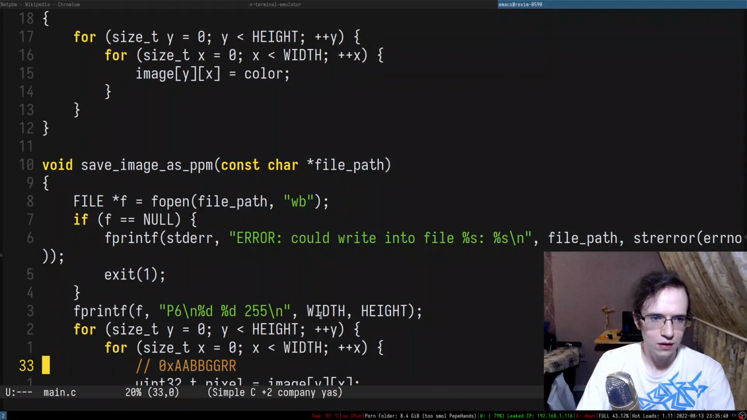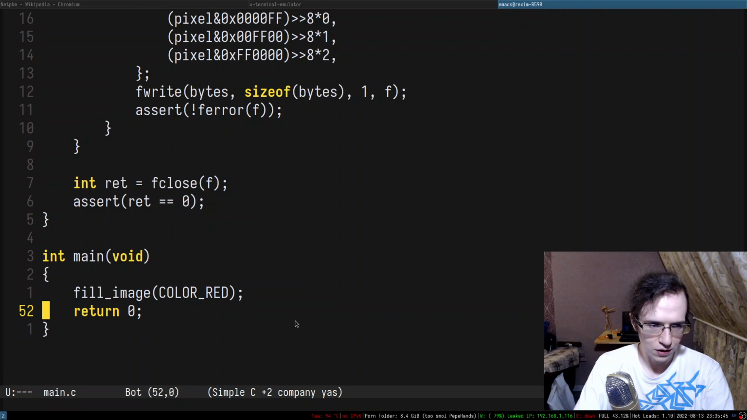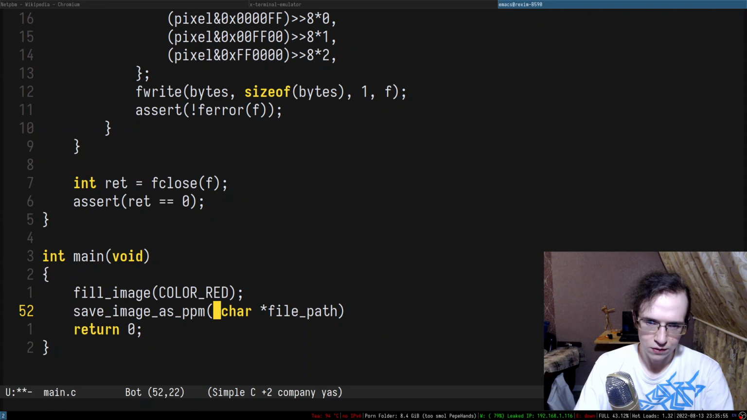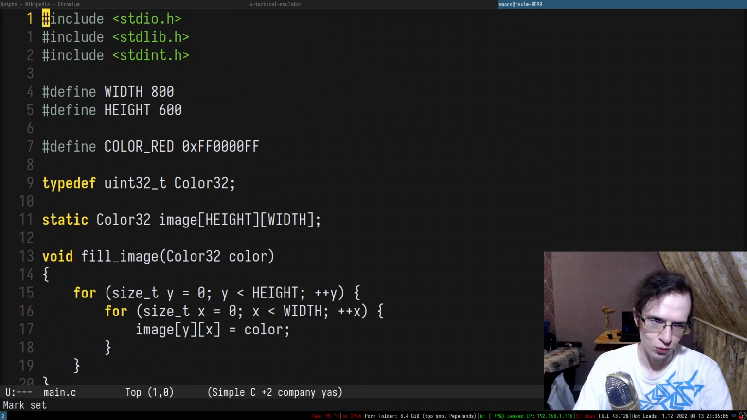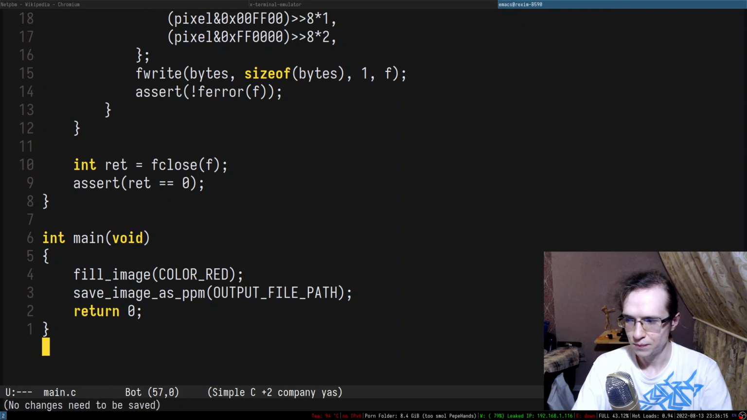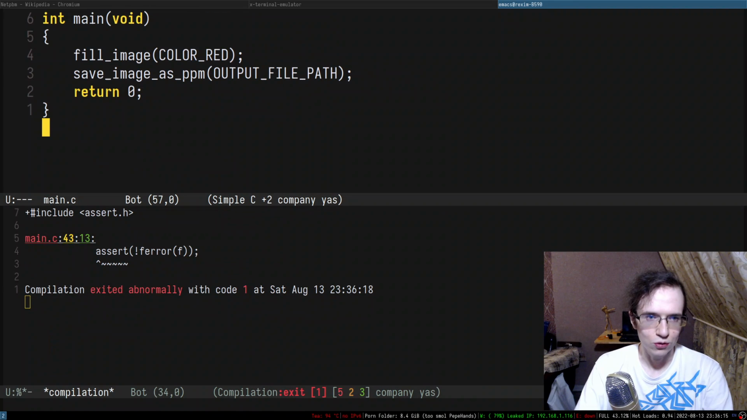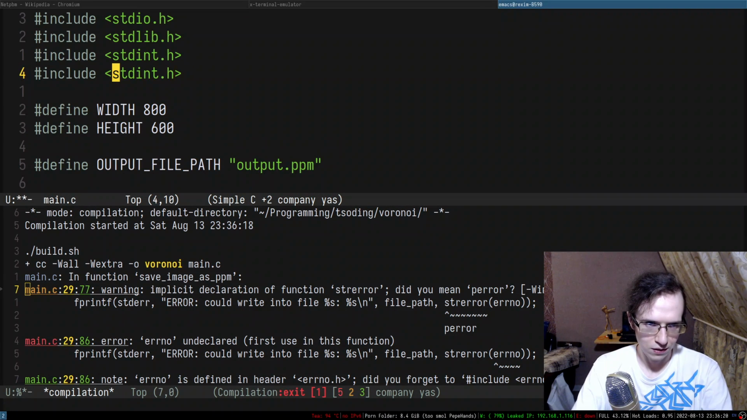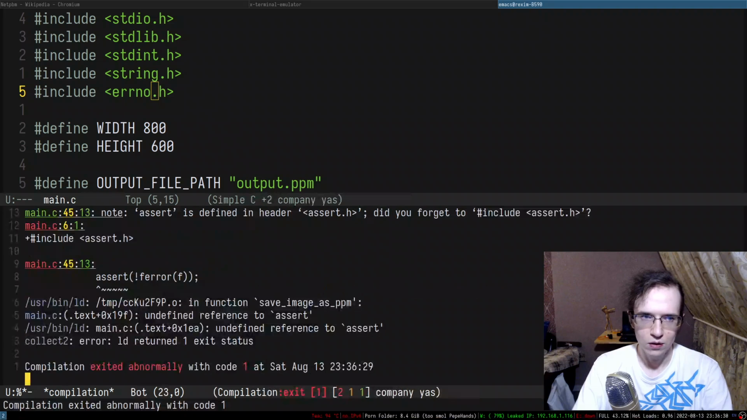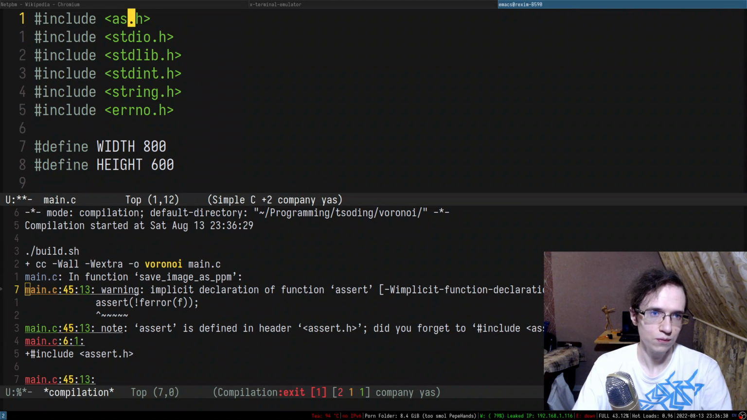So alrighty, let me see, and then we have to save image as ppm. Here we're going to save all of that into, let's put that output file path. It's an output file path, and we're going to store it somewhere here. Output file path, output ppm, and let's try to build that and see how it goes. Okay, so we don't have string. Let's include string. What else don't we have? We don't have errno. Let's include errno. What else? We don't have assert. Let's include assert. Sure, why not?